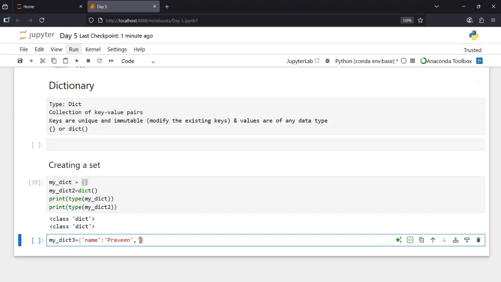Again I'm giving a key, age, and after the colon I'm giving the value, 25. I'm just giving an example. And again, after a comma I'm giving another key, in single quotes, student, and after the colon the value true. So the key here is a string, the value here is a number, and here it is a boolean value. And this thing is known as key and value pairs.